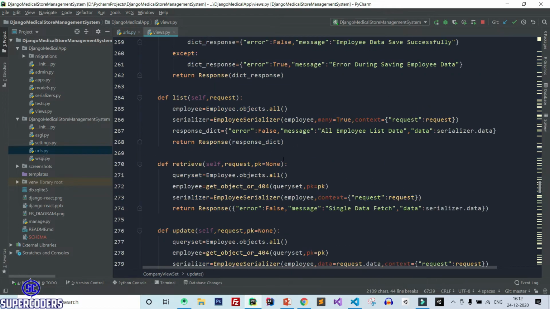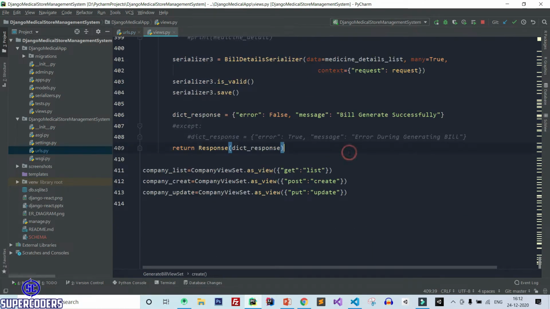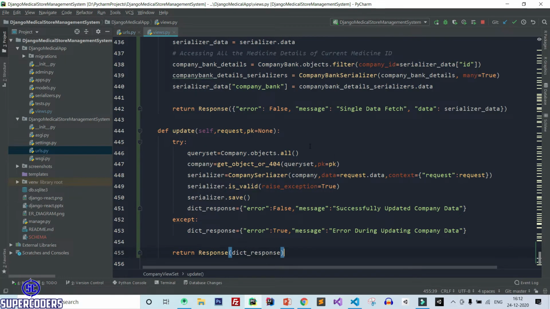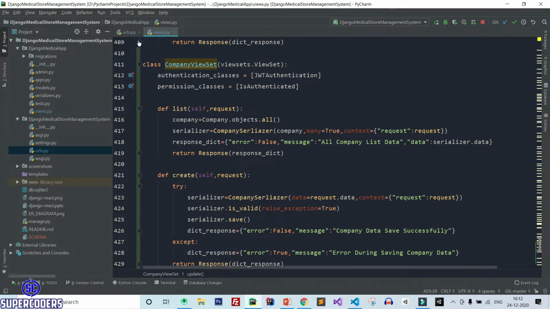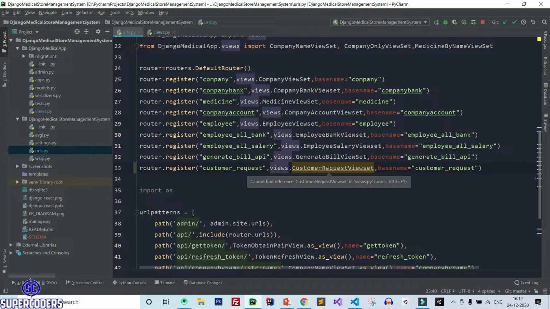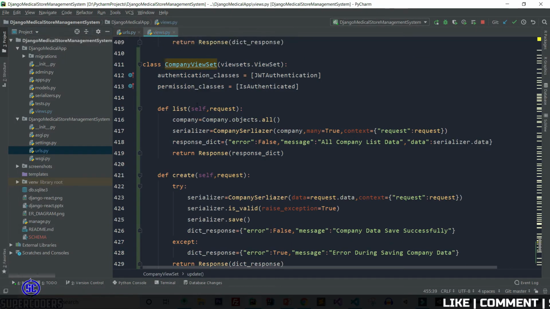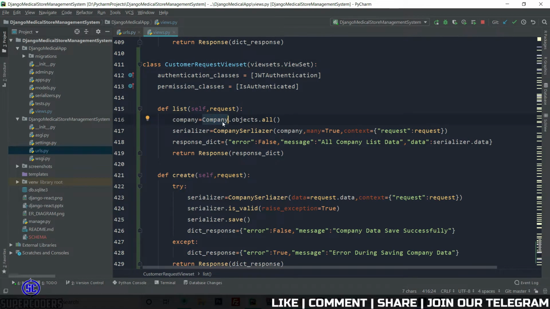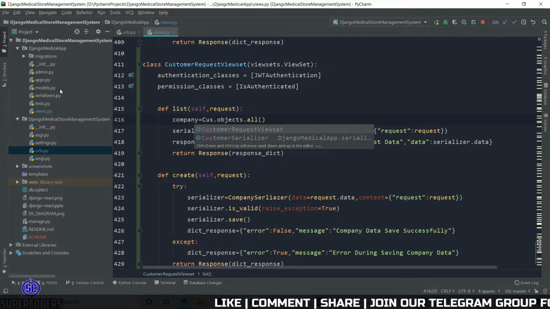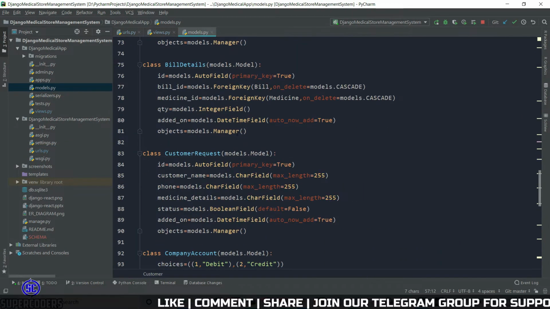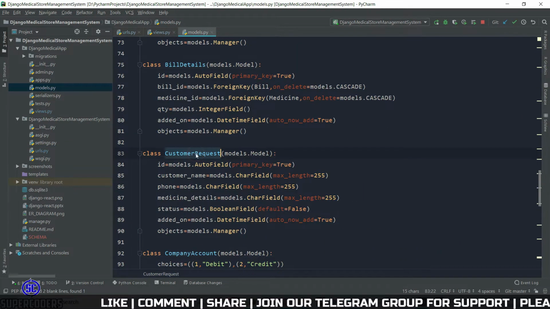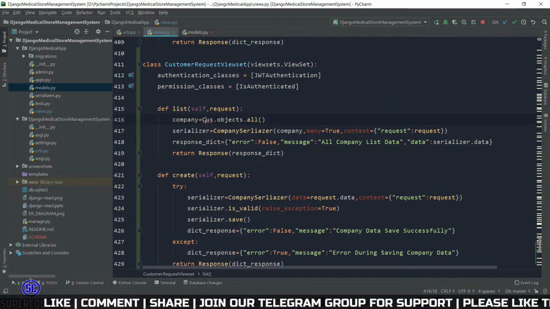Now copy it and come to the bottom and paste the code here. After that, just change this company Viewset to customer request Viewset. Copy it and paste it here. After that, first is list, which is using company objects. So change this to customer. Let's see the model name. So open the model name and here you can see customer request. So copy the model name and change it here to customer request.